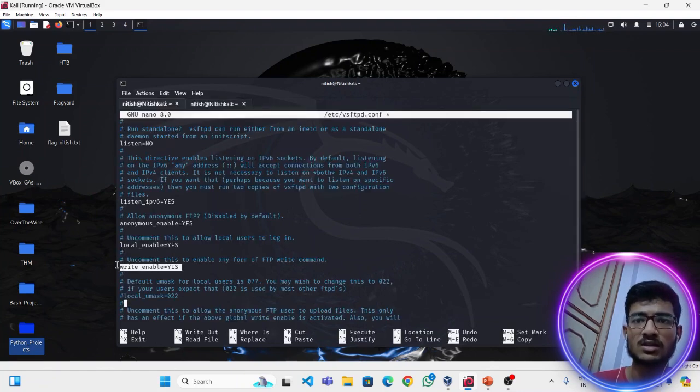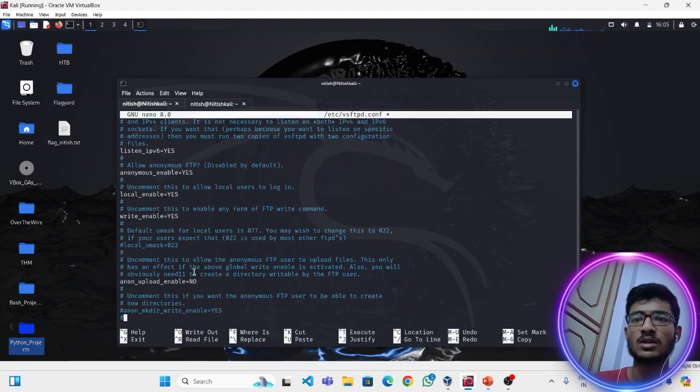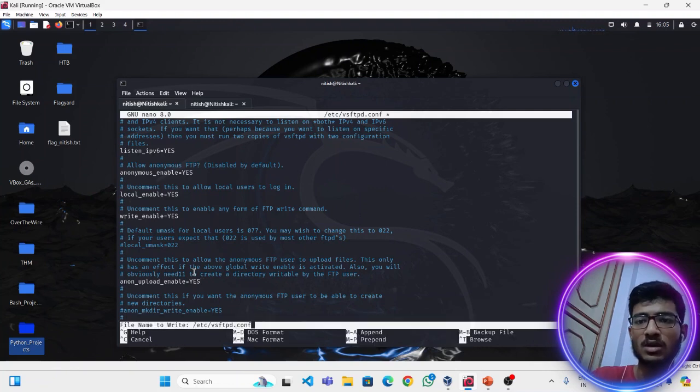The third line, write_enable=YES, says that the FTP communication must go two-way. You can take files from your FTP server as well as you can put files on the FTP server. A fourth change you have to make is anon_upload_enable. You have to change it from NO to YES. This states that you are allowing the anonymous user also to put files on your FTP server. These are the necessary configurations you have to make.